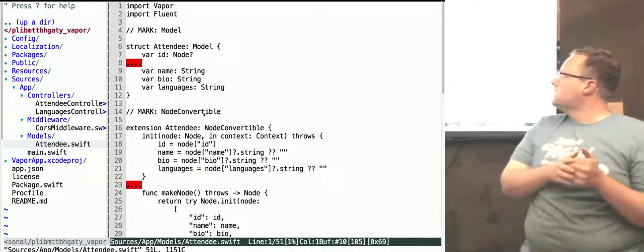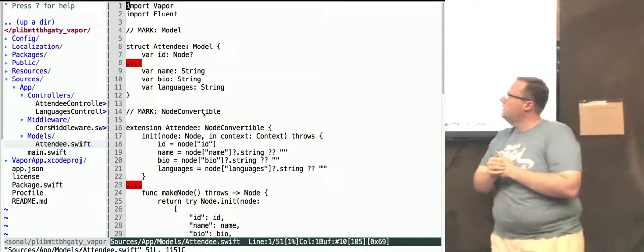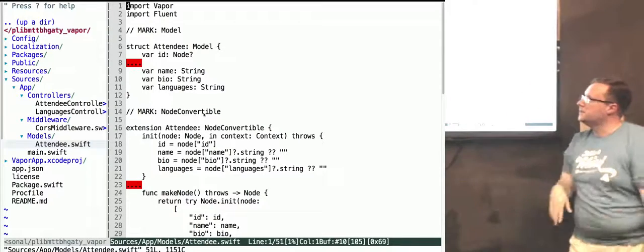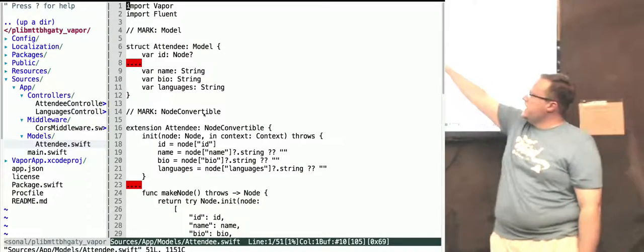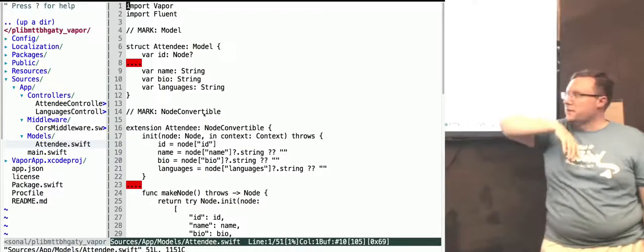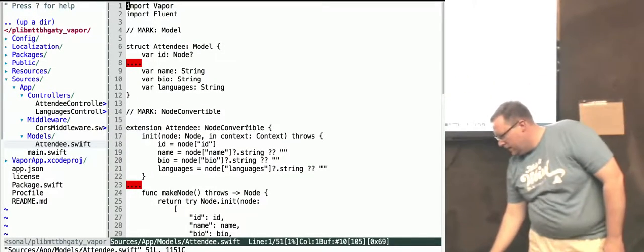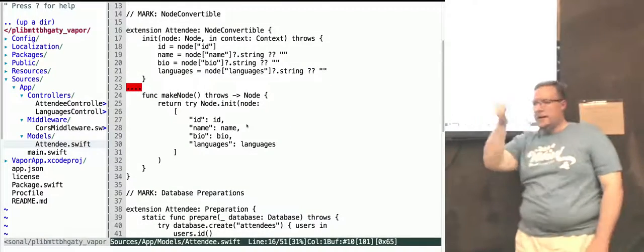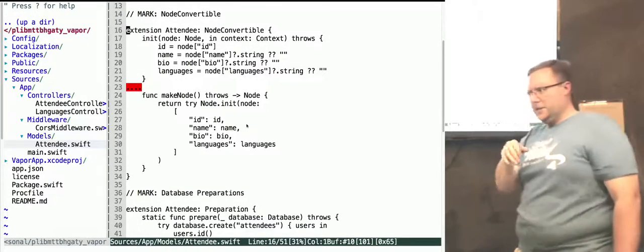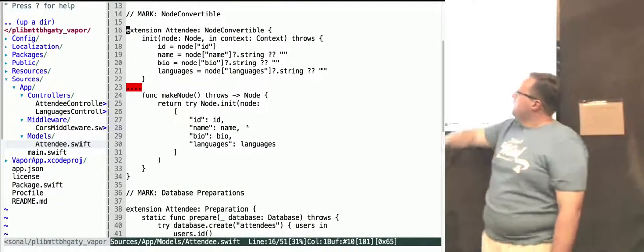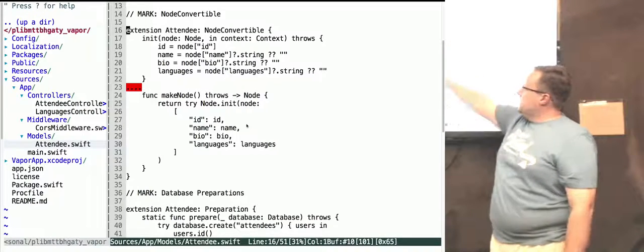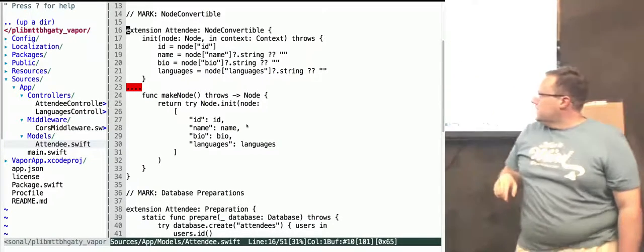Models are like this. So you have a struct, which are kind of like structs in Ruby as well, with an ID, a name, a bio, and languages, and then you set the type of those. And then this NodeConvertible and makeNode, these two things are what sort of serializes and deserializes to the database in JSON. So this is how it gets into the database, and this is how it gets turned into JSON each time.